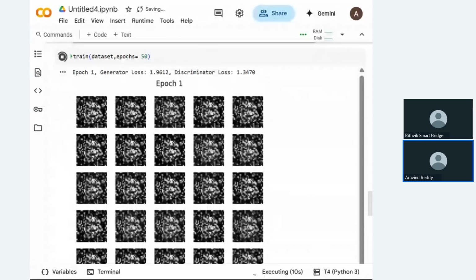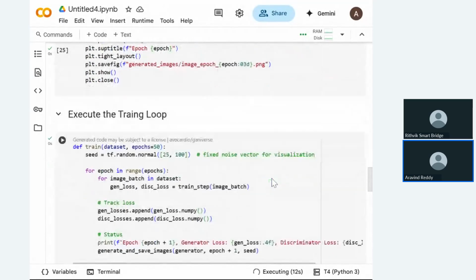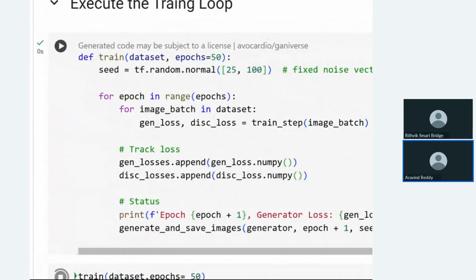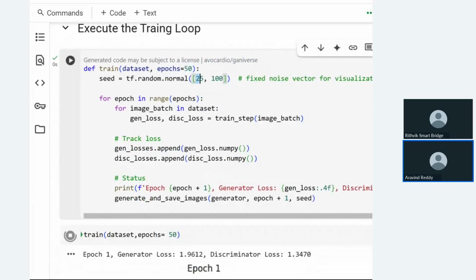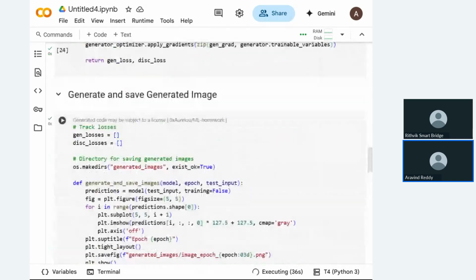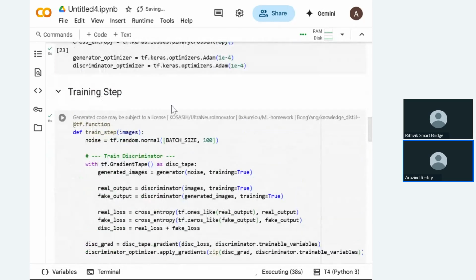Now, see guys, what we did. We use N number of epochs here, N number of epochs as 50. I used 25 images of 100. Each vector is going to have 100 random noise values from a random normal distribution. It will take each minibatch of the data set, go to the train batch here, and start working on the images.